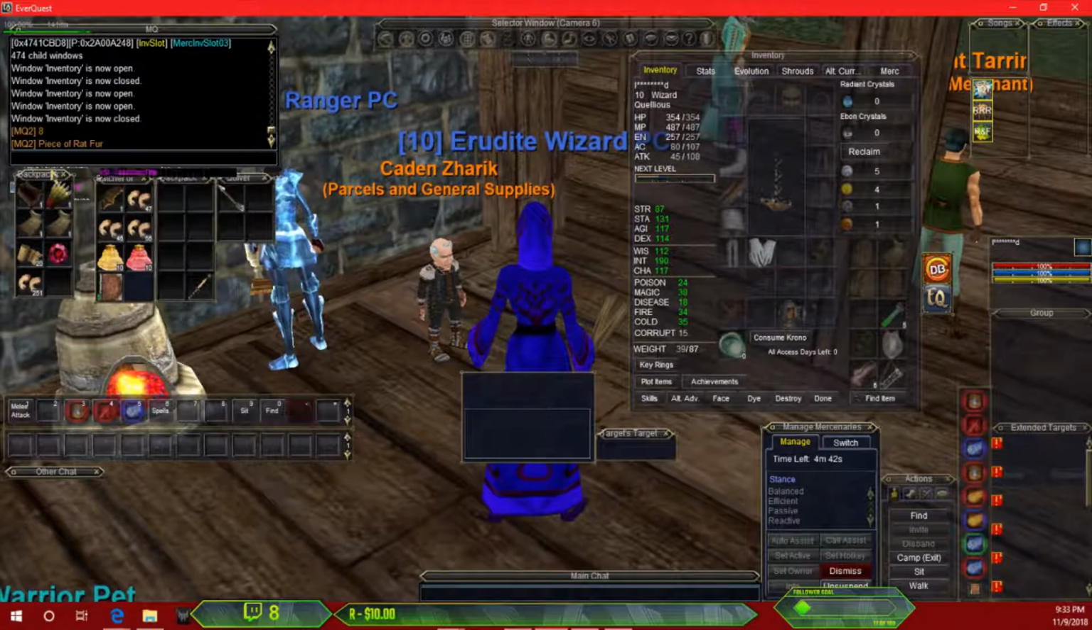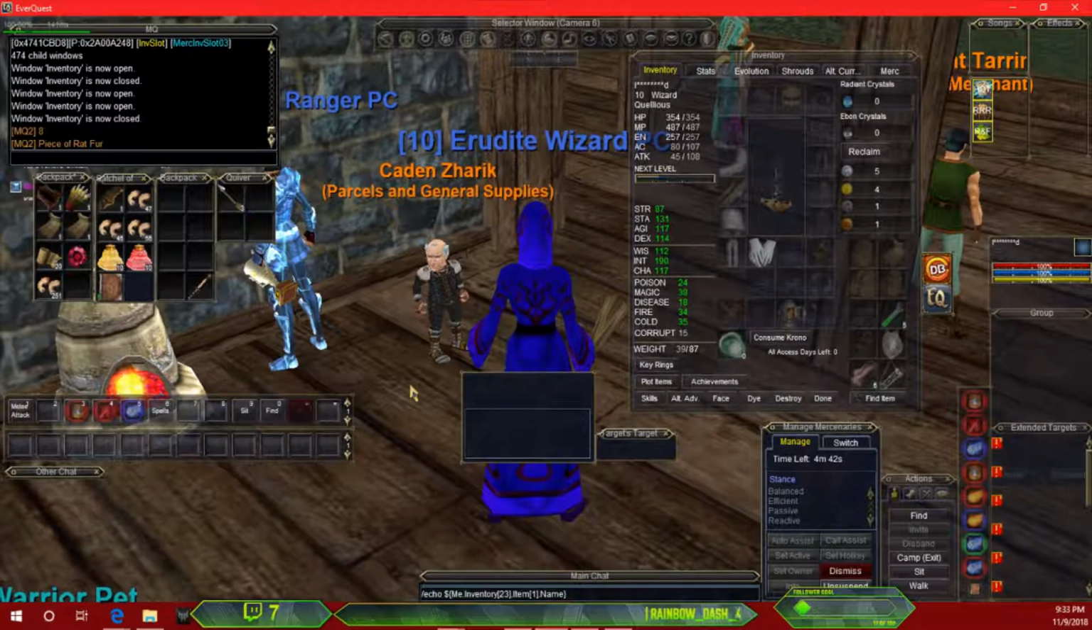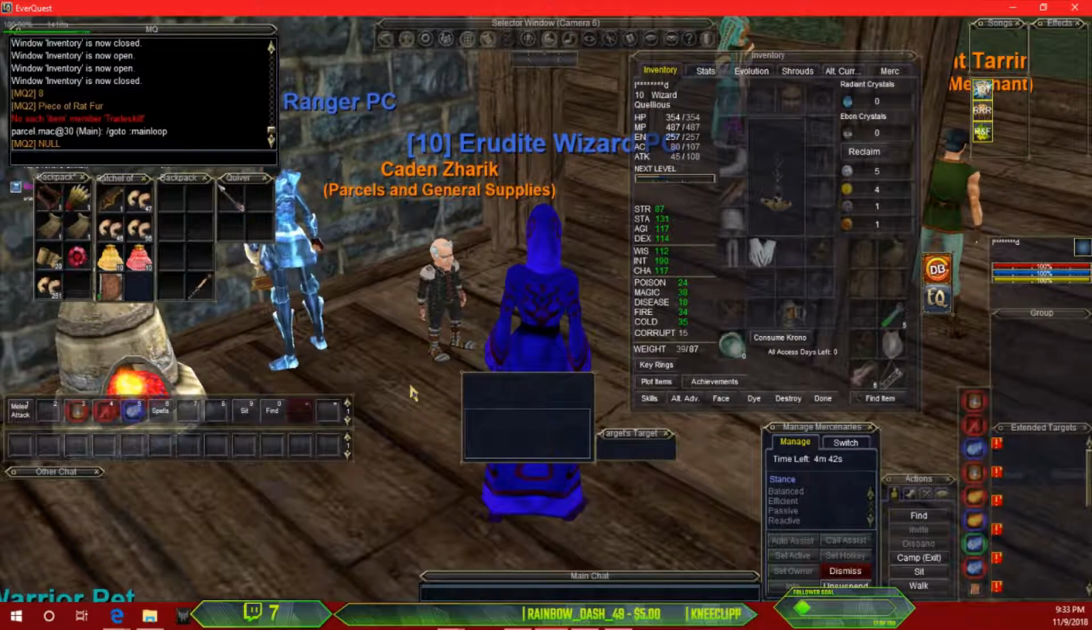So my bags are out of order. That's good to know, right? But it's going to check, and it's going to say that the dot name for that item is the piece of rat fur. So what else could I check? Dot trade skill. Oh, it's not finding anything.